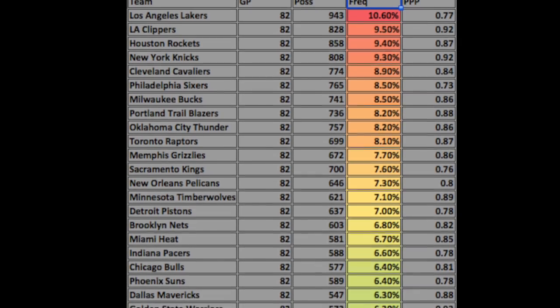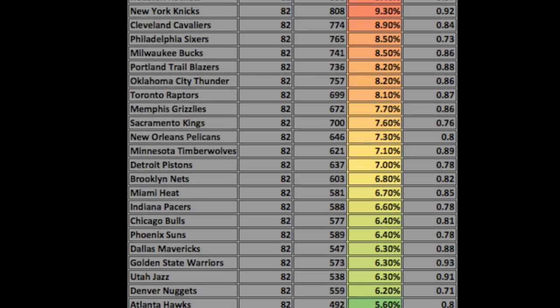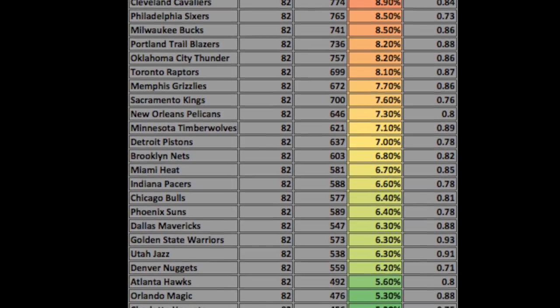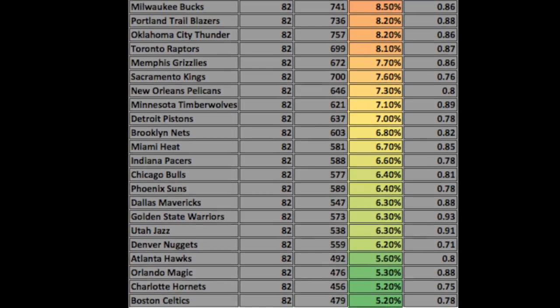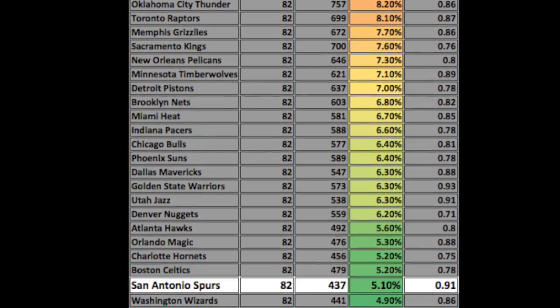The Spurs isolate the second least frequently in the league. And when you see a player who has high frequency isolation on a low frequency isolation team, that tells you how reliant upon that player they are in isolation and bailout type situations.